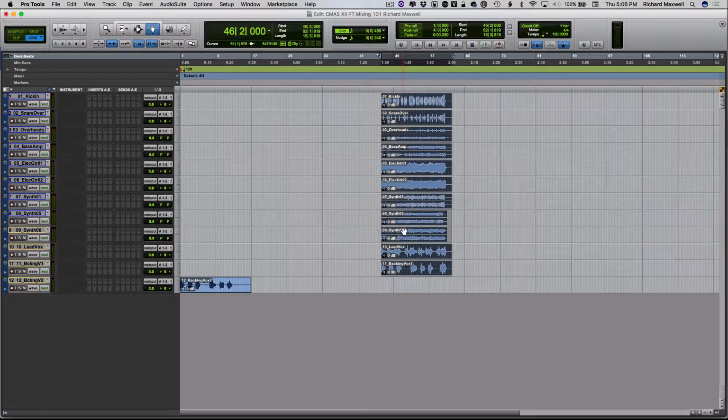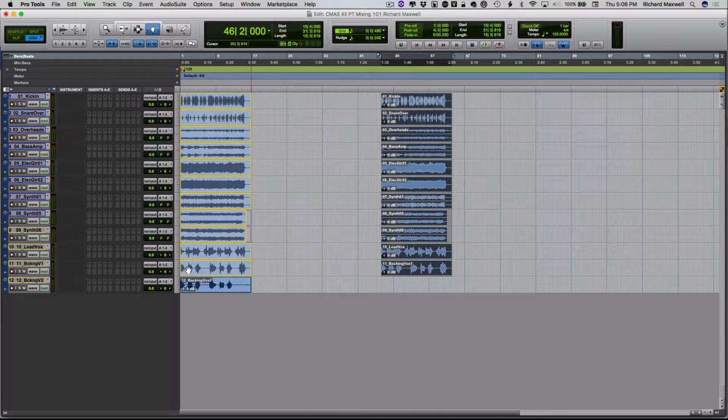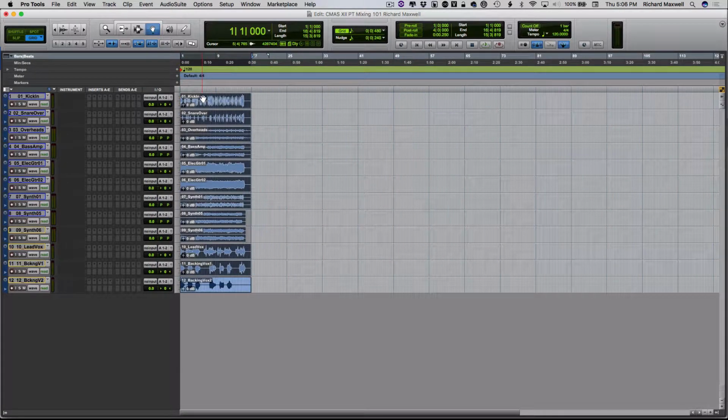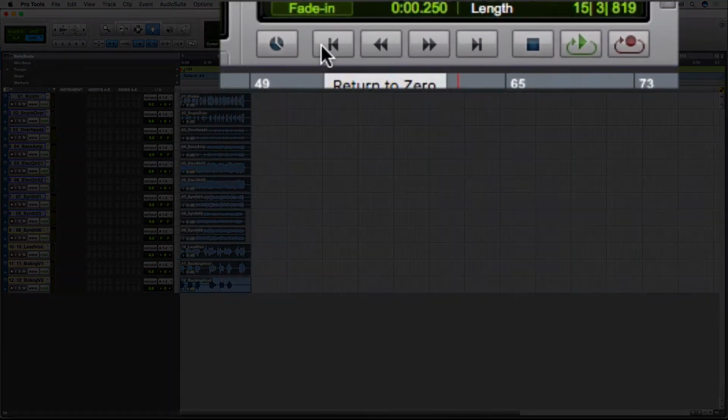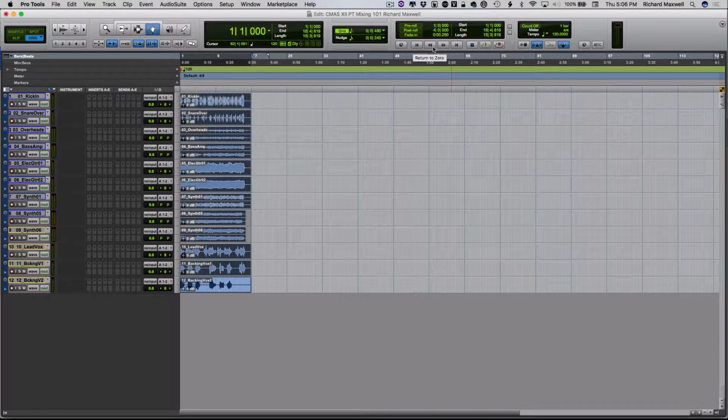And now you can take your grabber tool and drag them all over. So I now have the entire session ready to go from the beginning. The next thing I'm going to want to do, because I'm going to need it later, is make sure I have a floating window transport. The transport is made up of these buttons up here. This is my play button, my stop button, my record button, fast forward, reverse, all these different things.